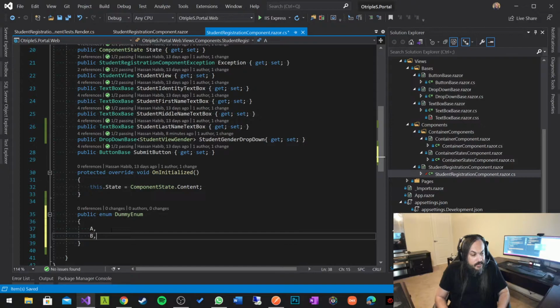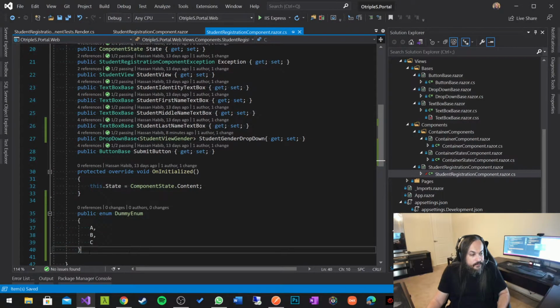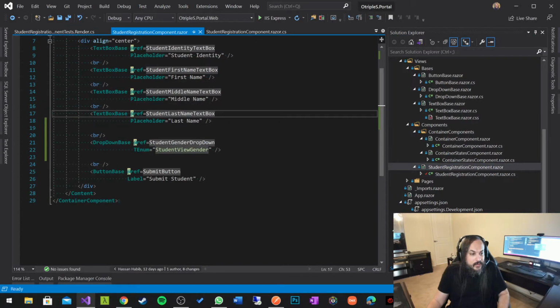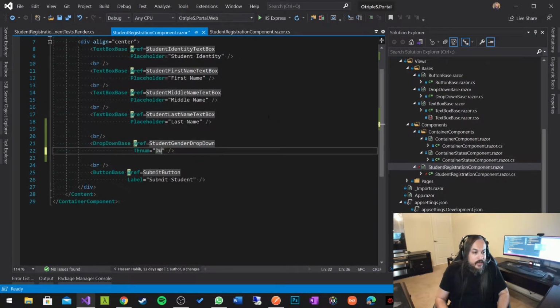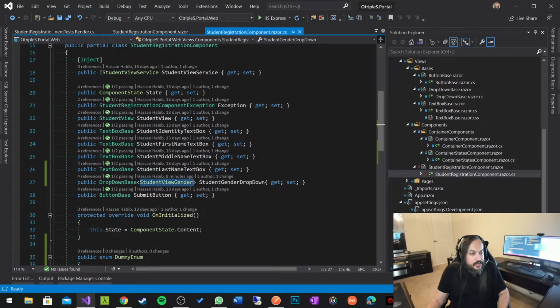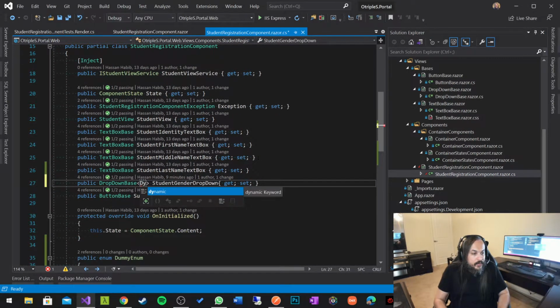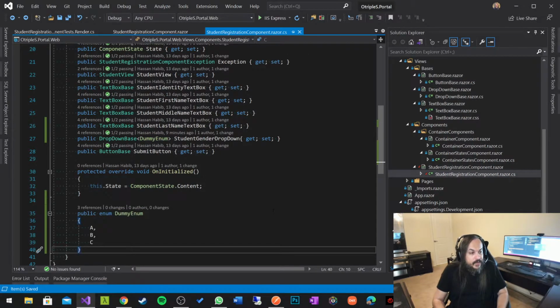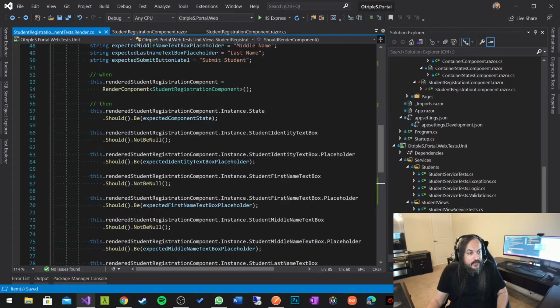Let's put value A, B, and C. Great. Perfect. So this is a dummy enum to test our logic here. And I'm going to go here and say dummy enum. And I'm going to also go ahead in here and change this into a dummy enum. There you go. All right. Does that break my test? If it breaks my test, it's my happiest day. I'm good. I have no problem. Let's see if that's the case.